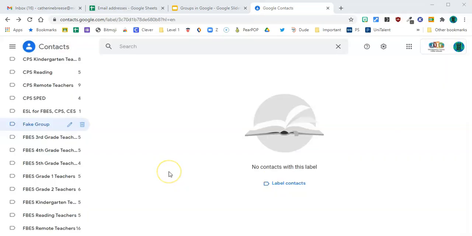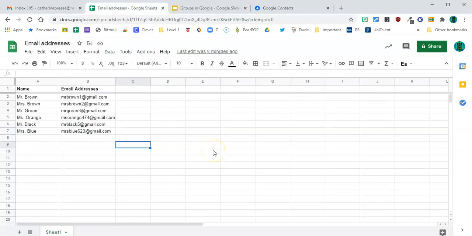All right, so let's say that we have some emails sitting in a spreadsheet, or that you've copied and pasted from somewhere else, and you want to make a group out of those email addresses. So here's how you do that. I have made some email addresses on a Google Sheet. I can't just copy and paste them into contacts. Contacts doesn't let you do that. So you need to make them into a CSV file. And here is what you do.